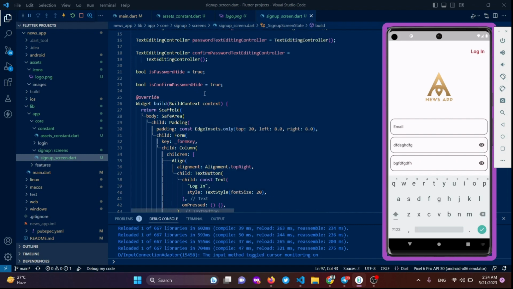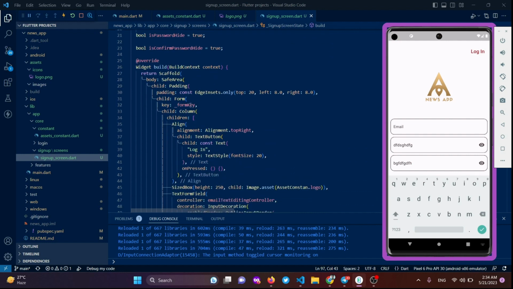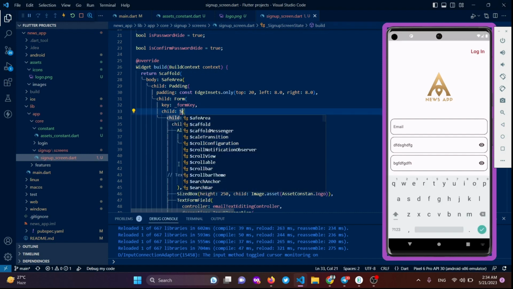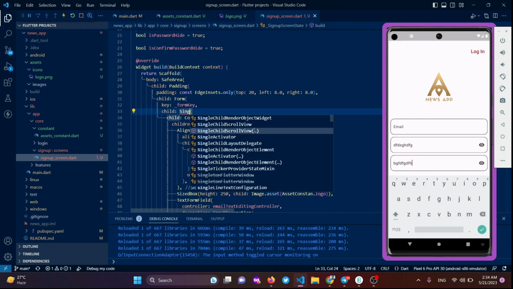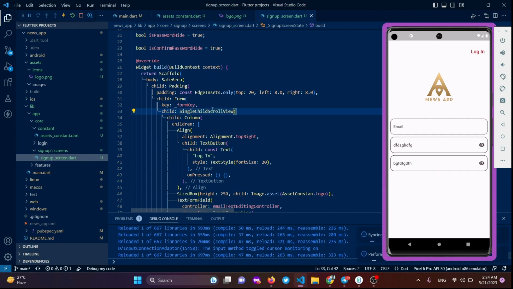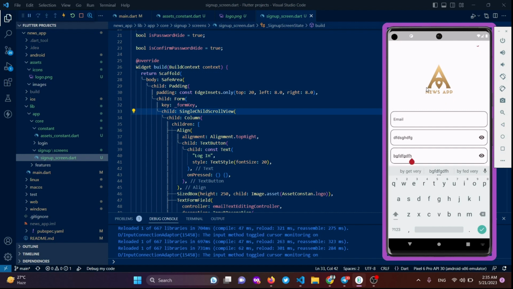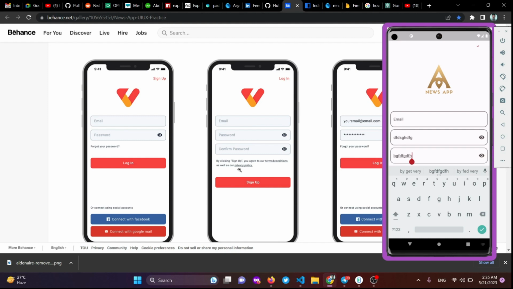Yeah, let's wrap this column, navigate single child scroll view. Okay, so now what this will do, if we want to use our things, it will make this button scrollable. Okay, now let's add some text like this. By clicking sign up, you will agree to our terms and condition as well as our privacy policy. So we will add them later.